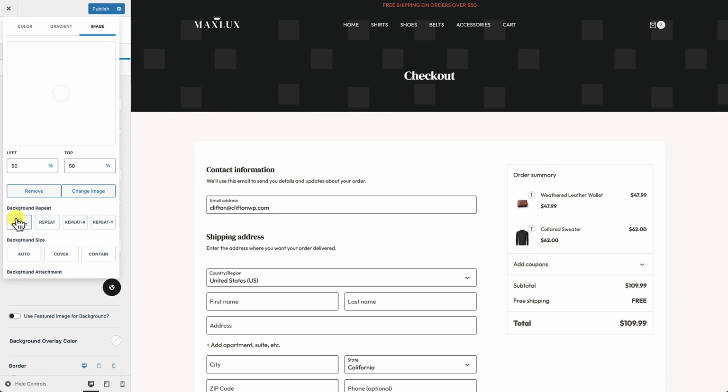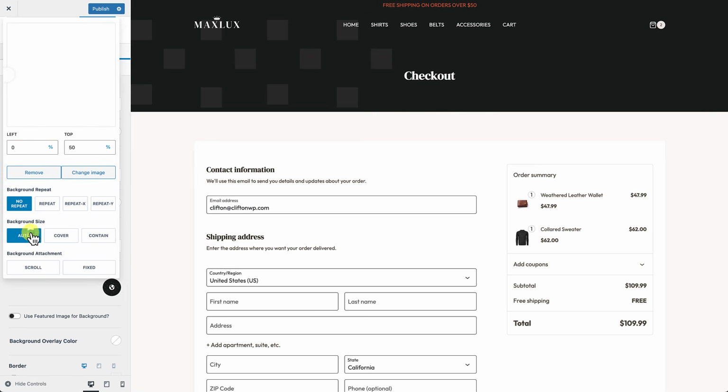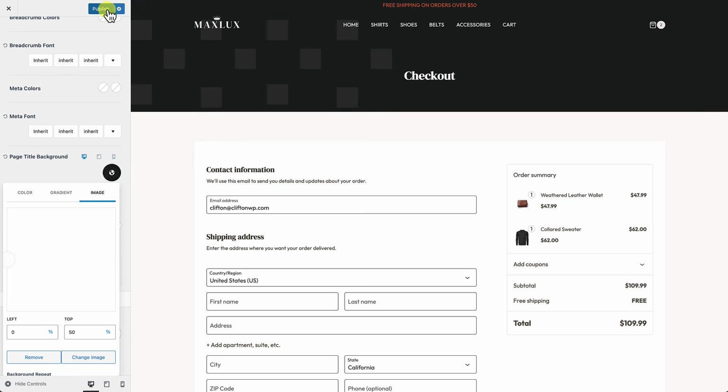We'll set it to no repeat. Let's go ahead and move it over to the left by using this focus icon here and just pushing the selection all the way to the left. And I like this to be 50%, and on the left, 0%. Okay. All right. Background size is auto. And once you're done with that, just go ahead and click on publish.